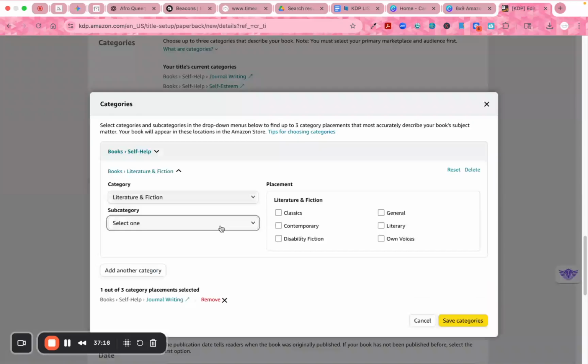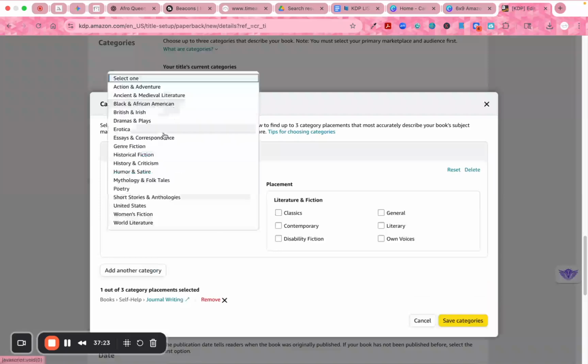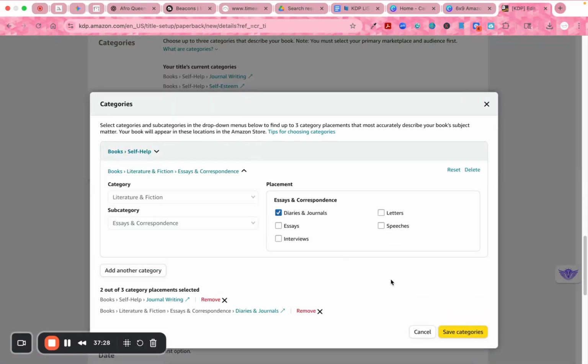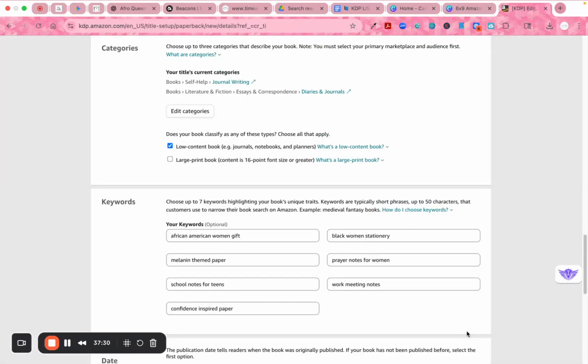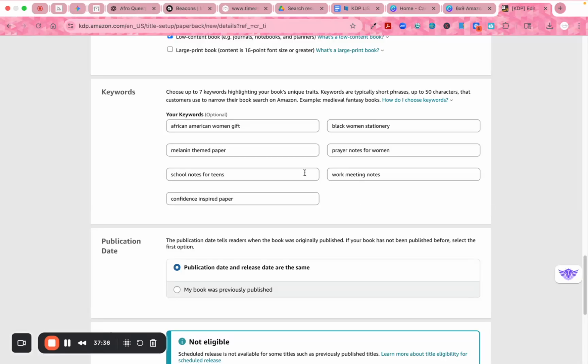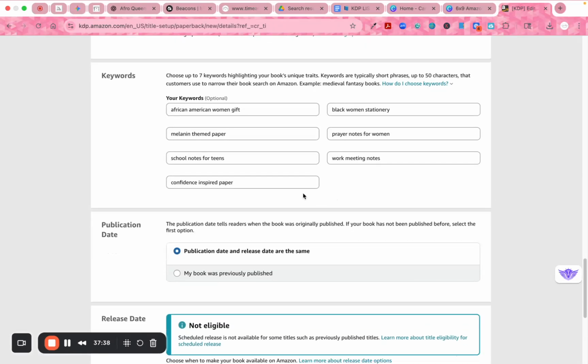And then select one. I forgot what it said. Oh, I think it said essays and something. Diaries and journals. There we go. All right. So that's another one that you can use. And again, if you want to change these up to match the titles, you can do that. But I'm just going to leave it here just for purposes of printing the book.